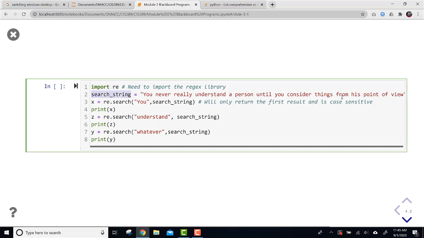You never really understand a person until you consider things from his point of view. And then I'm going to create a variable called x and do re.search, so it's a regex search method. And then I'm going to search for the string u, and then what I'm going to search is the search string. Note, doing it this way will only return the first result. So if u appears here multiple times in this string, it will take the first one and return that information for you.